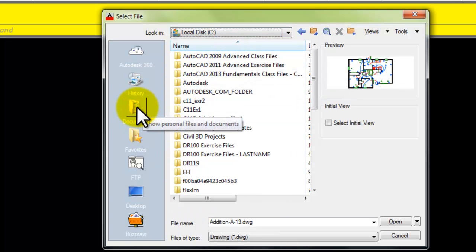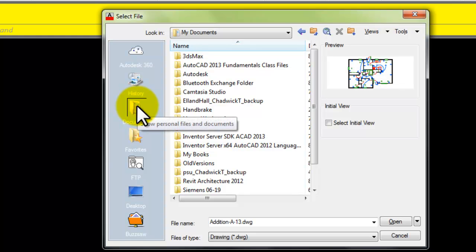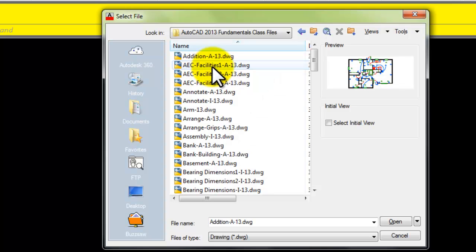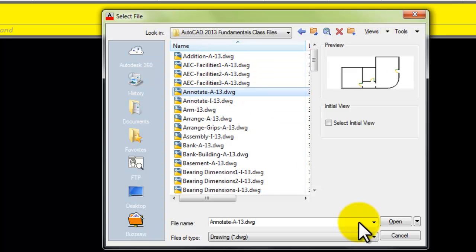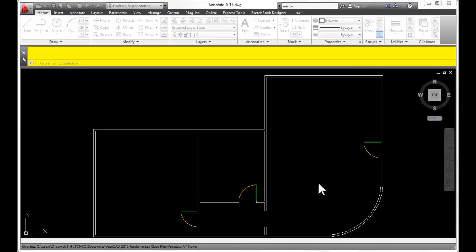I save mine to my documents, so I can use the documents folder here on the left, and then find my class folder here. So I'll just open up one of these drawings here, just to get the chance to open one up.